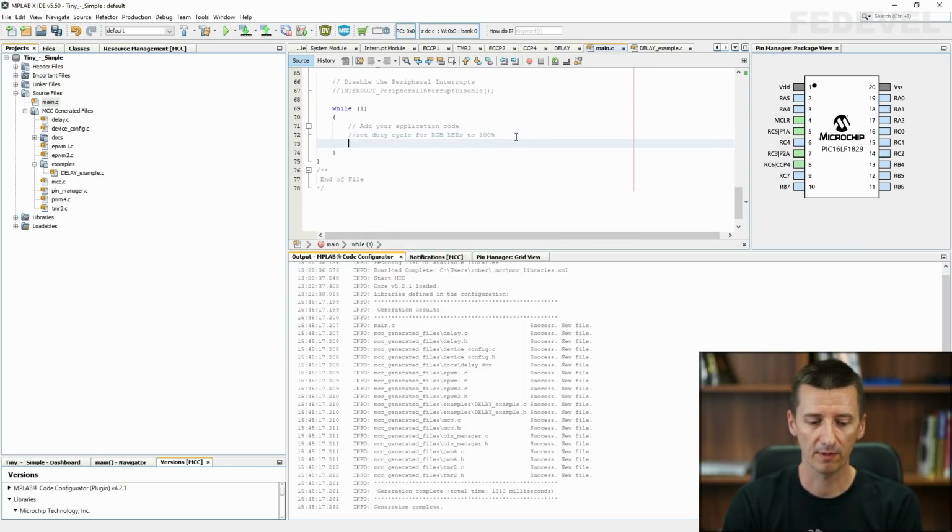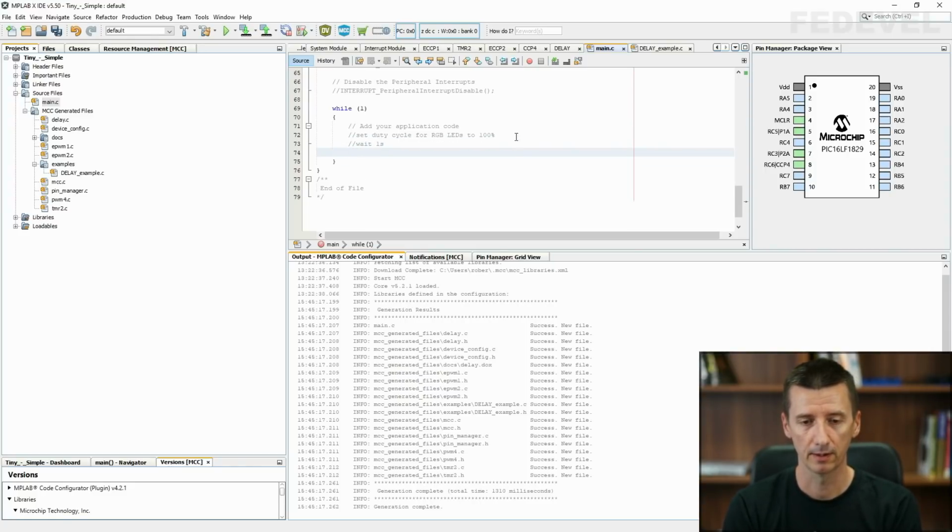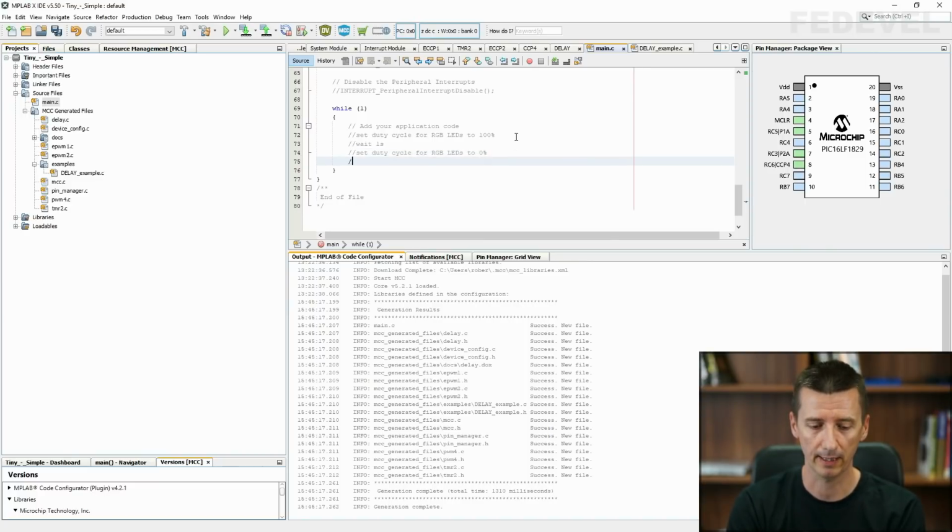And then we will wait for 1 second. And after 1 second, we will change the duty cycle to 0%. It means we will turn off the LED. And then we will wait for 1 second. Okay? This is going to be our very simple initial code. Of course, it's not going to work like this. We need to put in the real functions we need to call. What kind of functions? The functions which are going to change the duty cycle of the LEDs and the delay function.